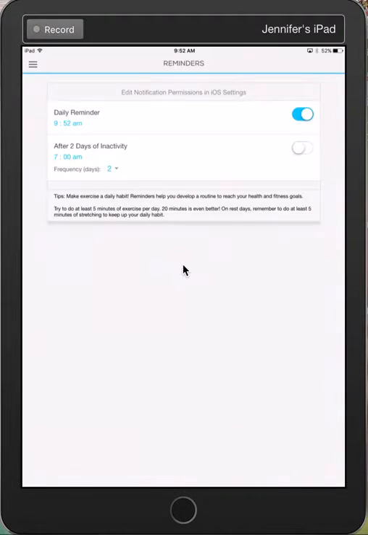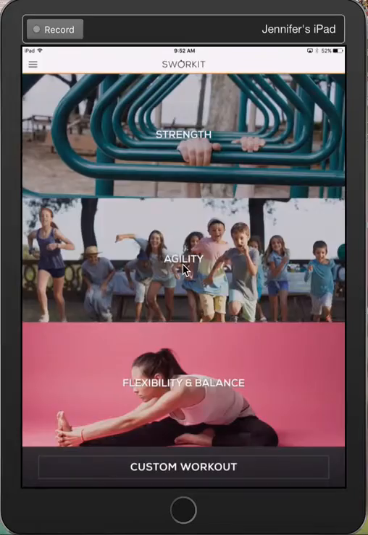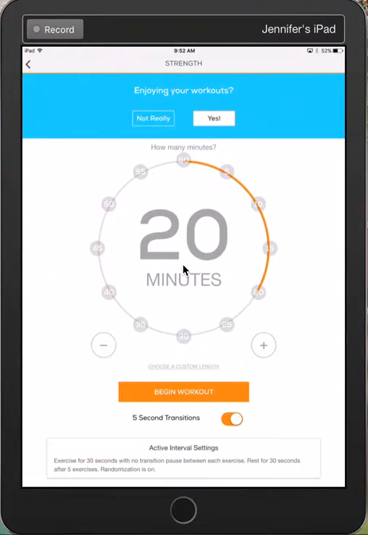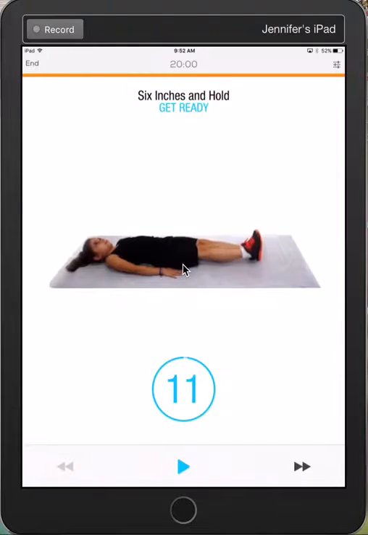It asked me for some reminders. So click on strength. And it says do a 20-minute workout and you're going to begin the workout. So they're going to click begin. And then it tells them exactly what they need to do. So we're going to pause that and end it.